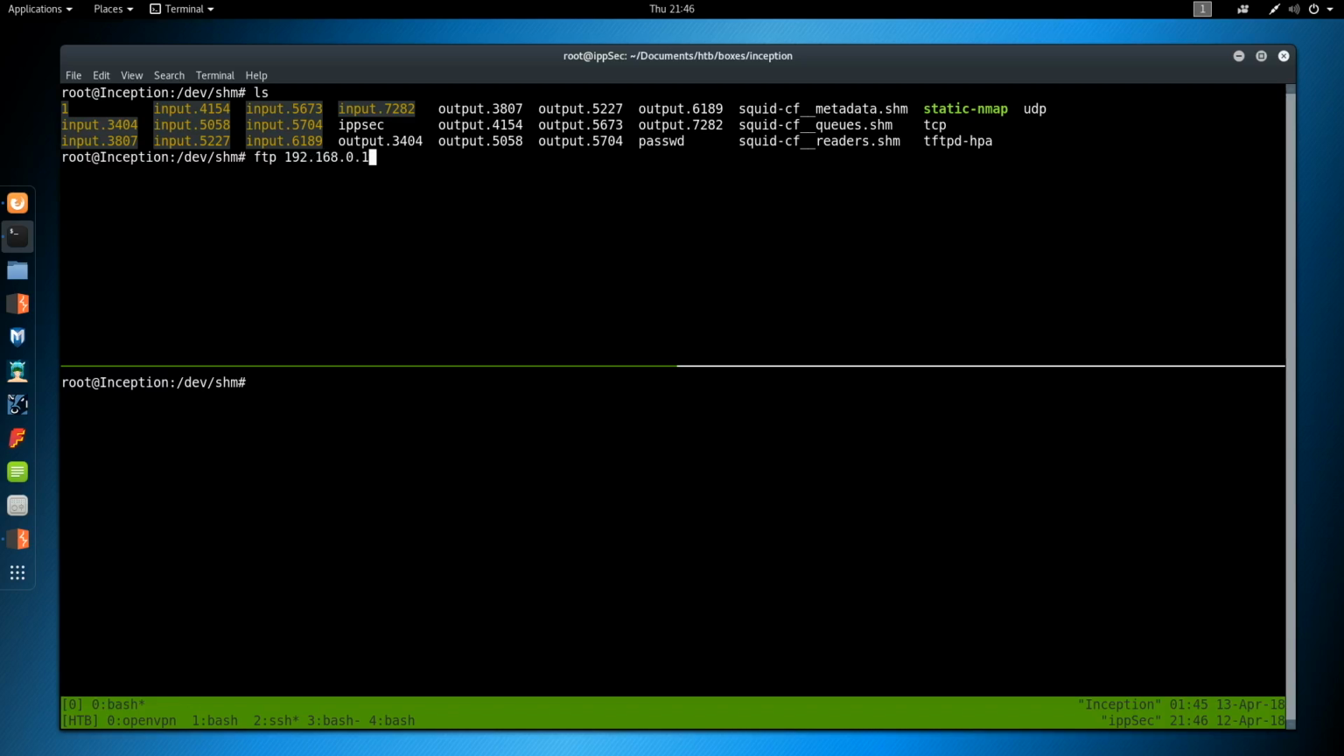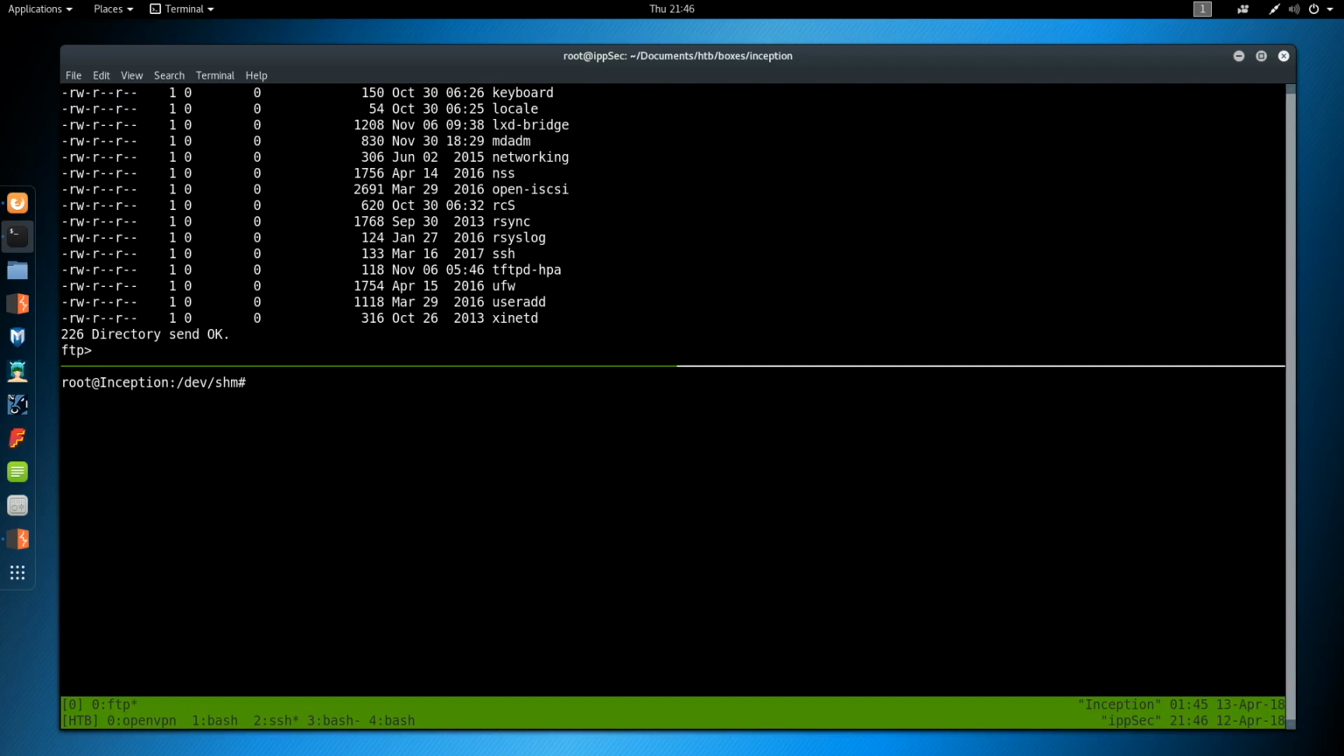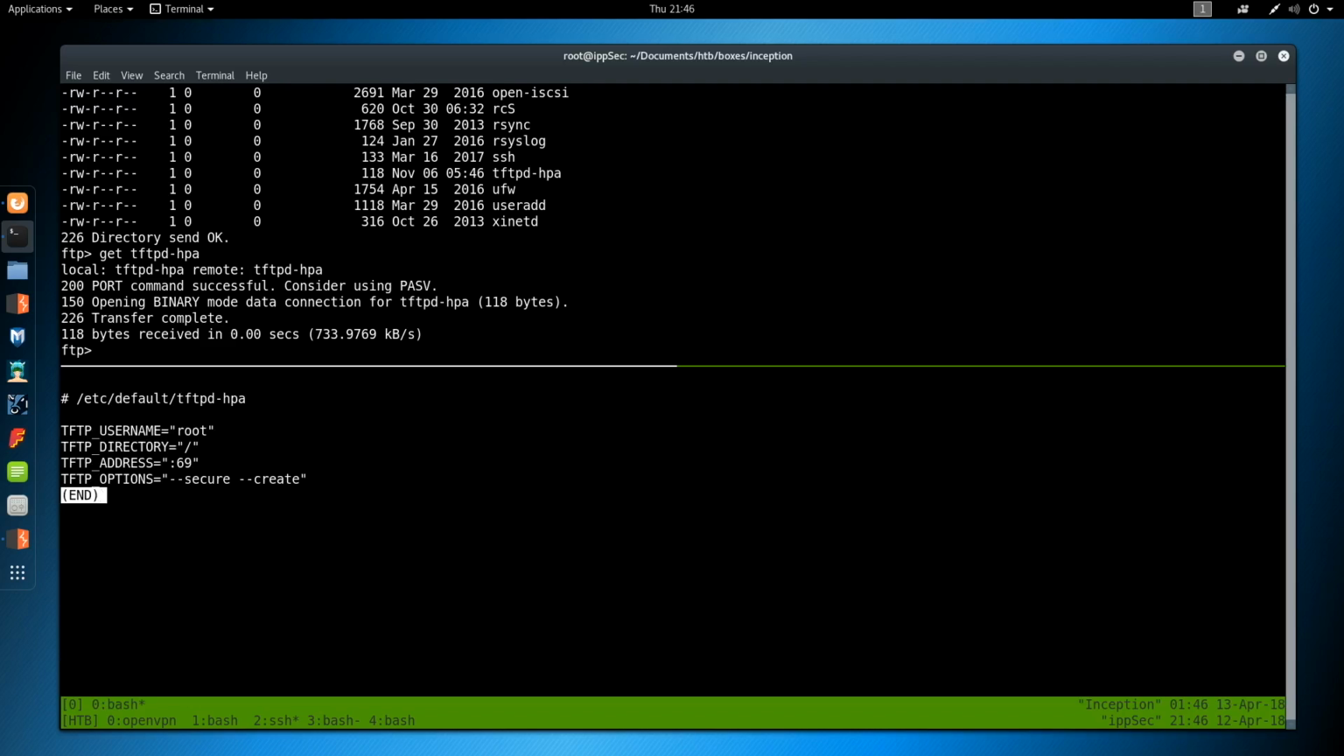192.168.0.1. Anonymous. And let's see. Etsy default. And we wanted tftpd-hpa. And we can cat that file. And we see it's running as root, port 69, and we can create files.